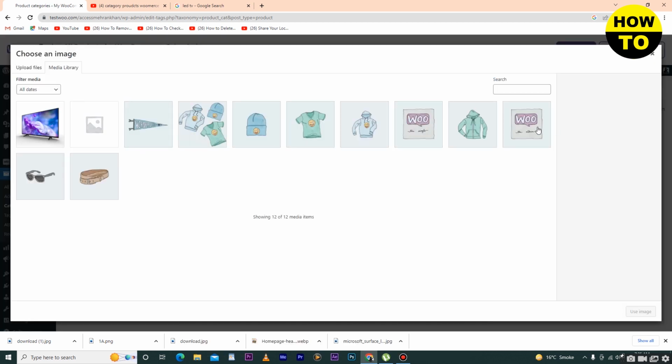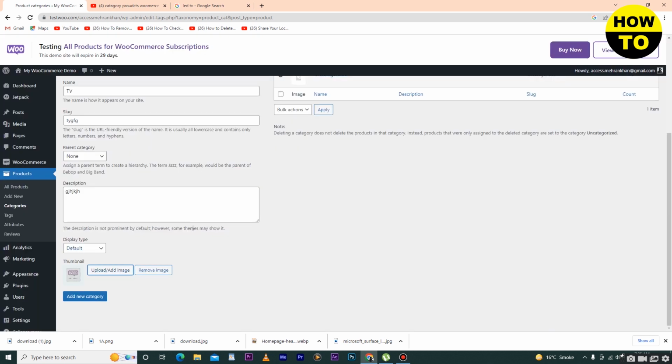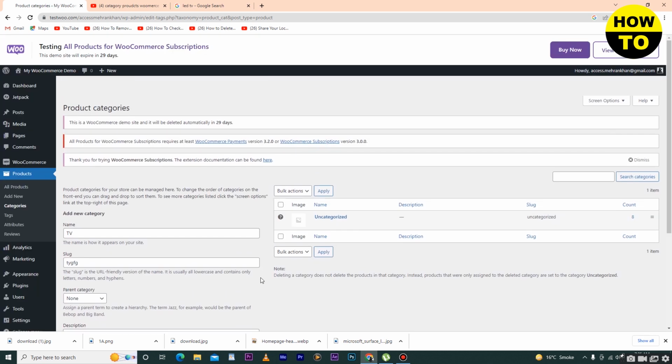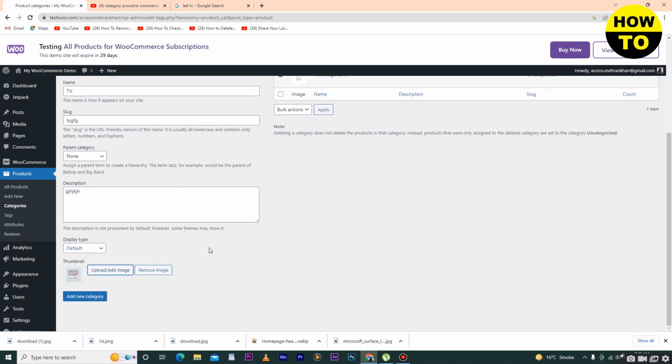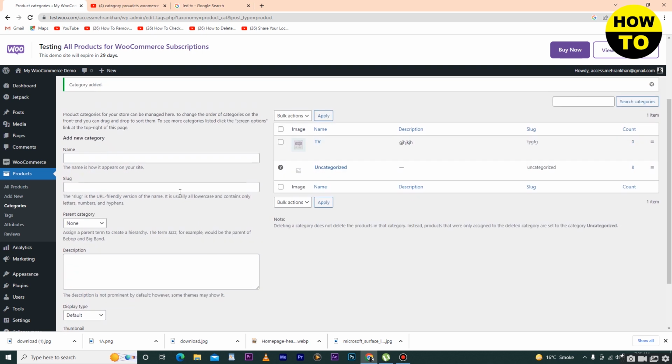upload an image or select any image. After that click on use image, and after this, when you have successfully added this category, if you want to add a new category, simply click on add new category, and so now here you can also add a new category. So in this way you can add multiple categories to products in WooCommerce.